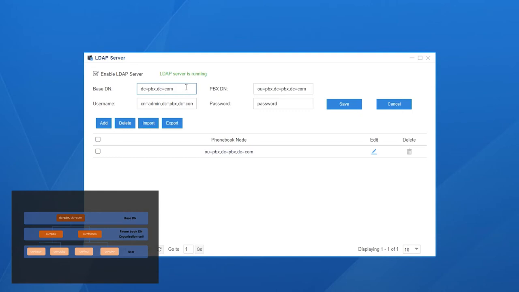Here, base DN, as we know, is the root node of the server. PBX DN is the default phone book including all extensions. These two values must be the same as that of base DN. Username and password will be used to log into the server. These two values in admin should also be consistent with that of base DN.